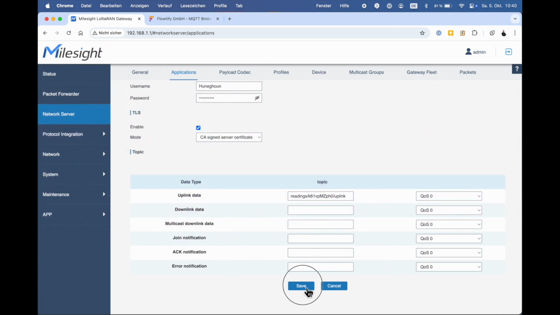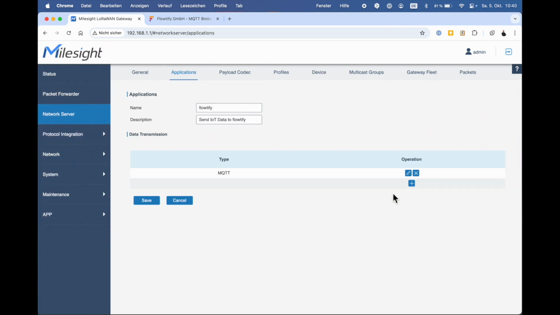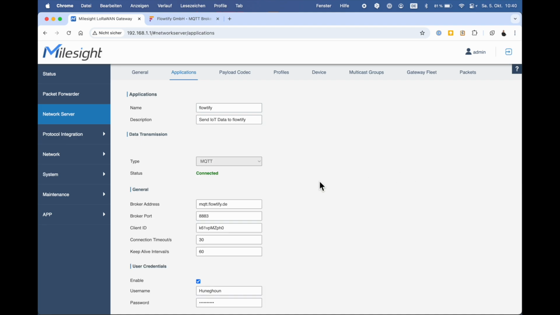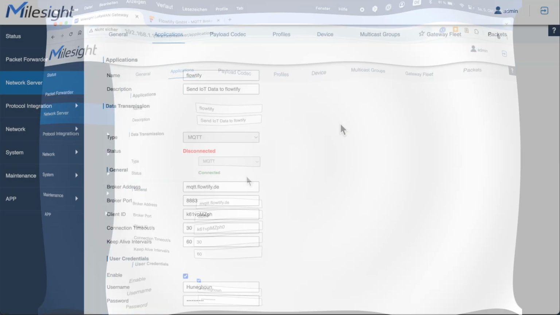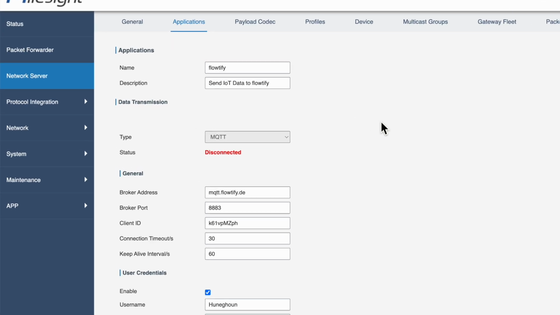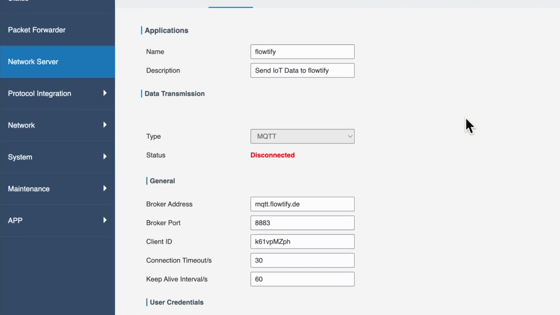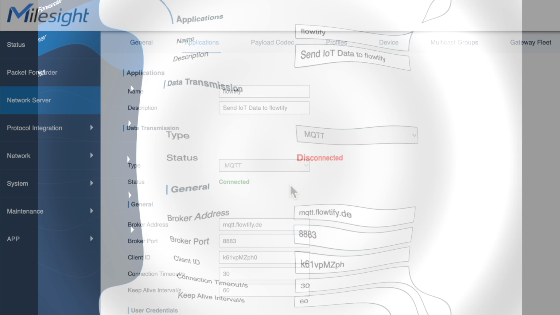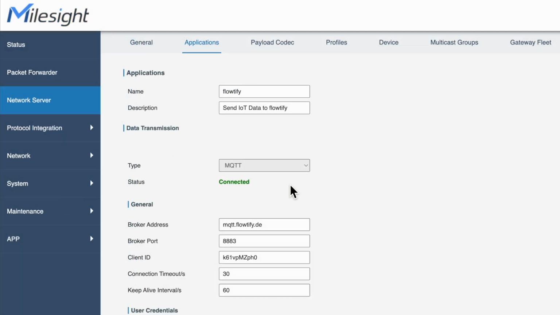To confirm the connection to the Flowtify MQTT broker, click the pencil icon again. If you see connected in green, everything is set. If it says disconnected, double-check your inputs, especially any special characters in the password, and correct them if needed. Your gateway is now connected to your Flowtify account.